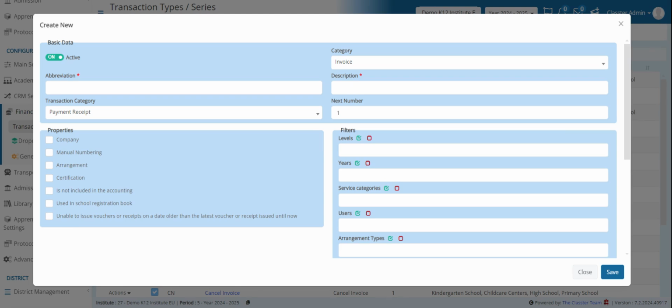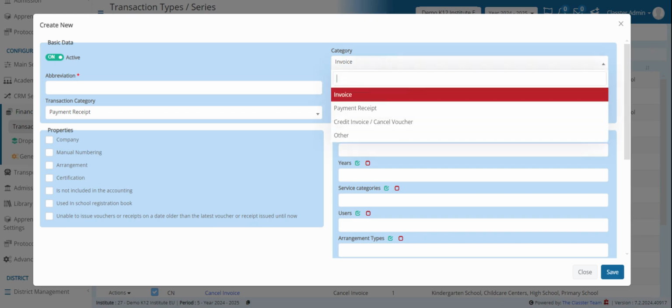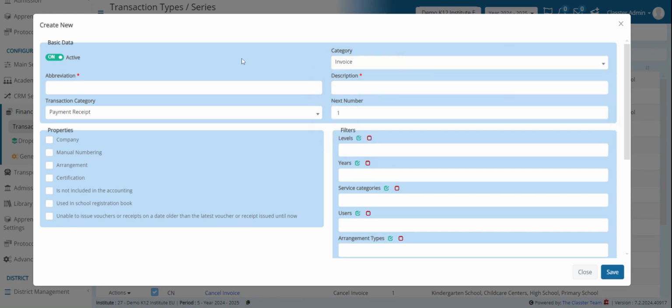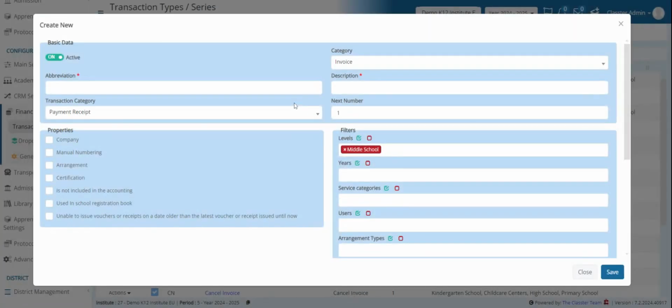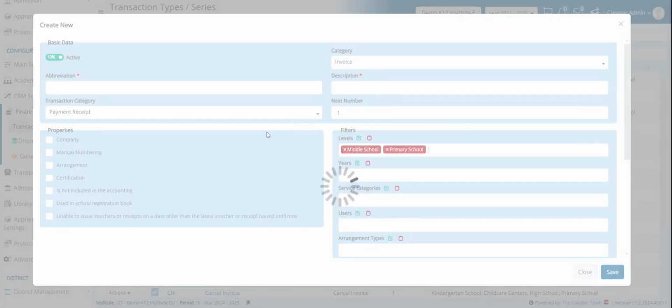From the category drop-down list, you can choose under which category this transaction type will be placed. You can see the category here, and you can choose from all these. For example, now let's choose the invoice. From the levels drop-down field, choose which location or educational level this transaction will be related to. Here, let's choose the middle school for now. Let me mention that you can add more than one level. Let's put in primary school.